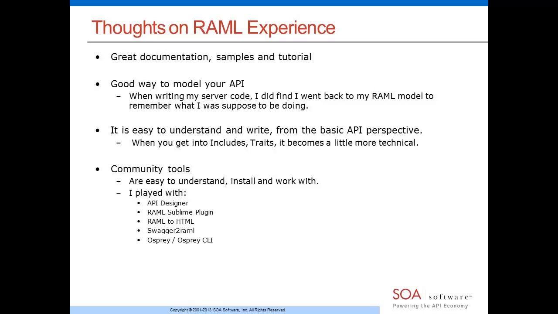So in the community, the tools, again, kudos, very well documented. I played with almost all of them. I used API Designer. I used the RAML Sublime plugin. I used the RAML to HTML. There's a Swagger to RAML, so if you have an existing Swagger document and you want to produce a RAML document, you can push it through and it creates it nicely. I did try Osprey and generated some code there. And there's a module called RAML Lang that generates some code too. I did both of them.